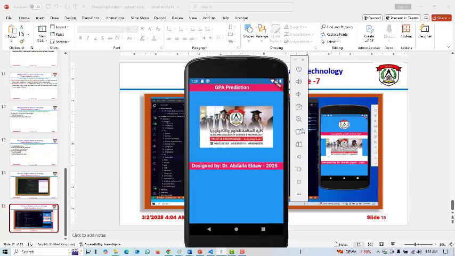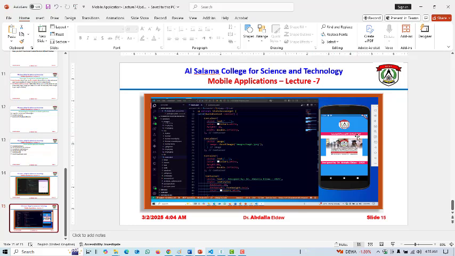This is practical, not an image. But this includes the Arabic language. That means in a Flutter application, you can include many languages, or more than one language.